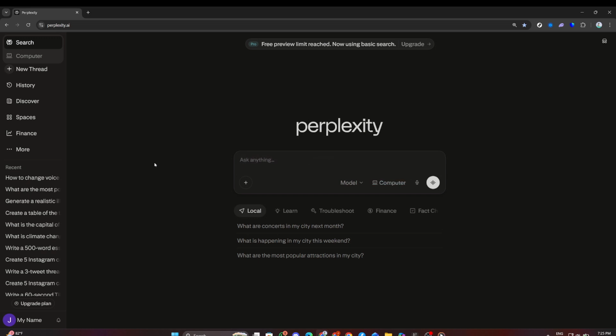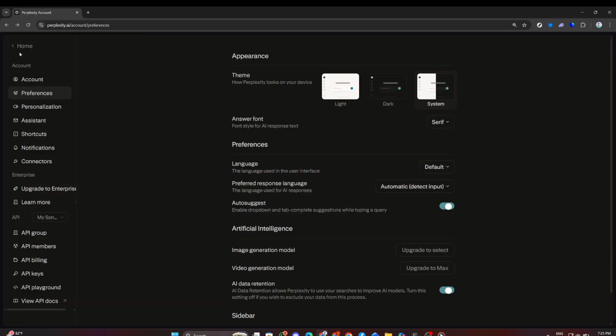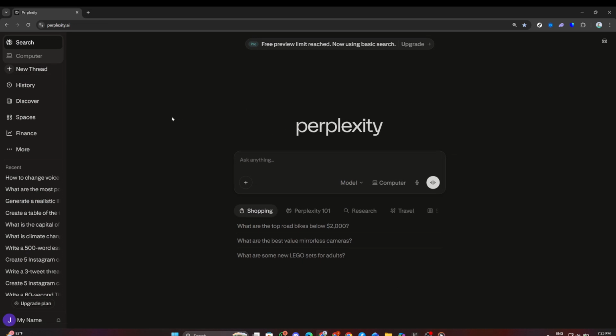Begin by opening your preferred web browser. Once the browser is open, navigate to the Perplexity AI website. You should see the main interface of Perplexity AI once the page has fully loaded.